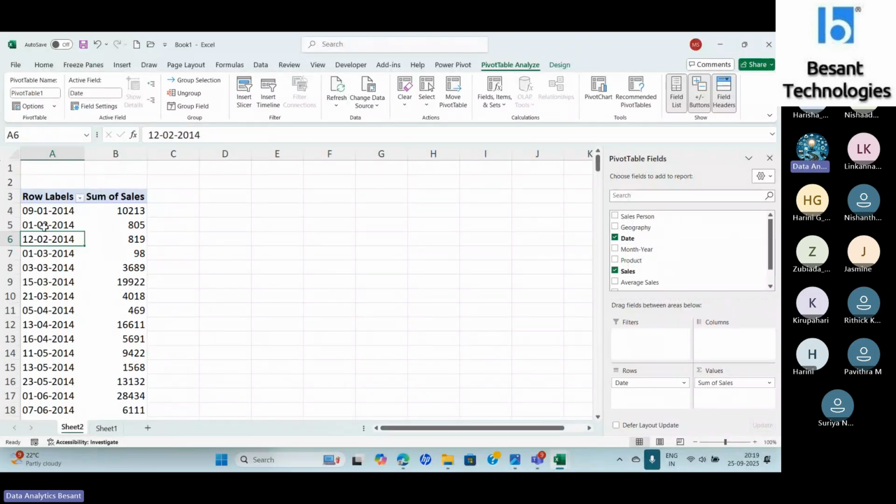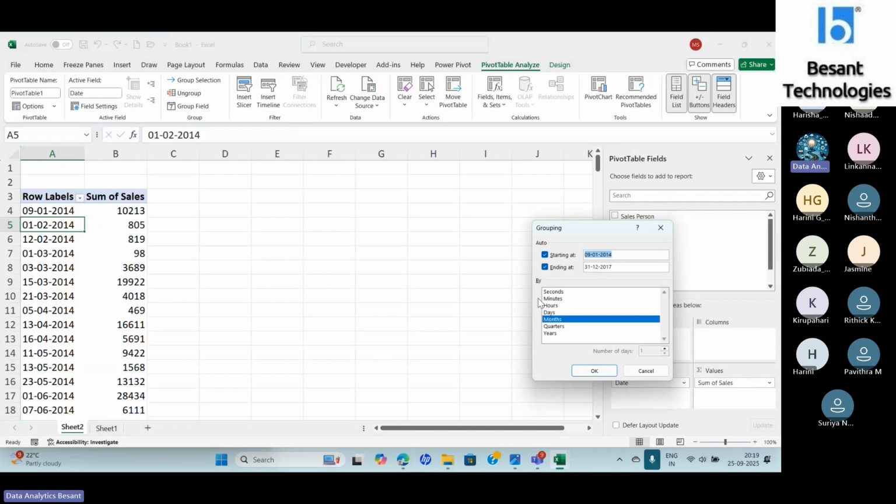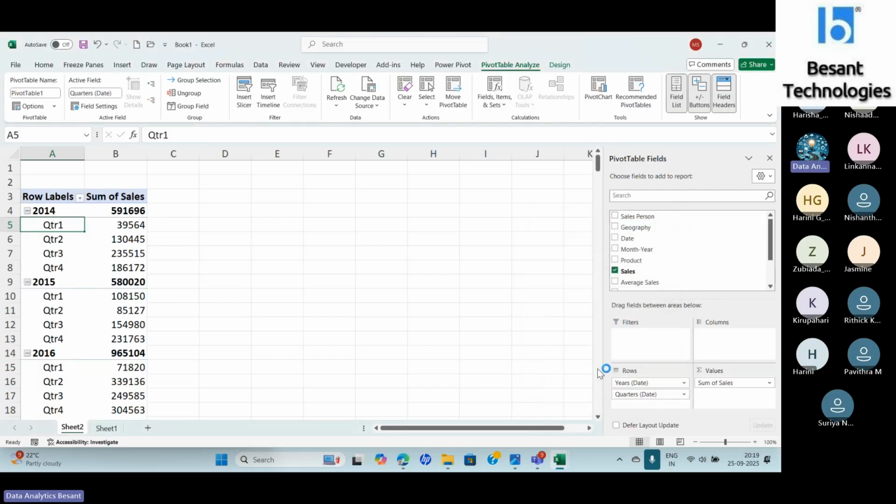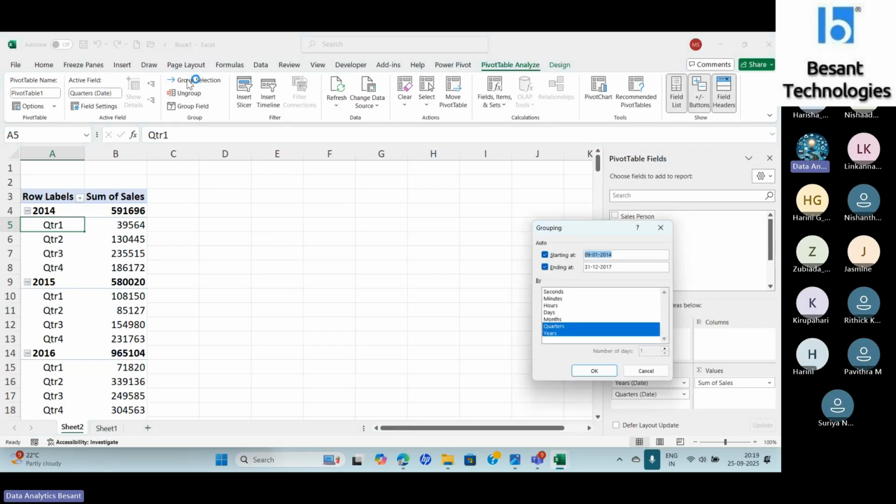If you want to do with respect to quarter, definitely you can do that. I can come here, I can select quarter, maybe I'll remove the default months and then I can go for years. I can definitely do that. It's all based on requirement. What are we being asked to show? Depending on that.